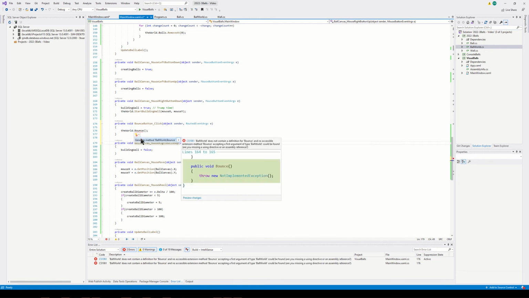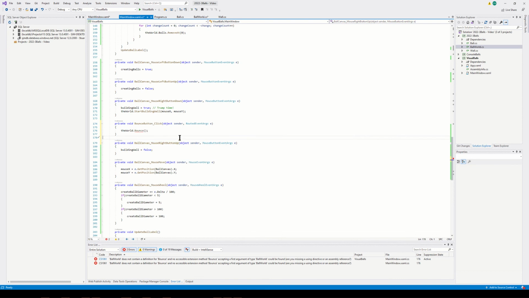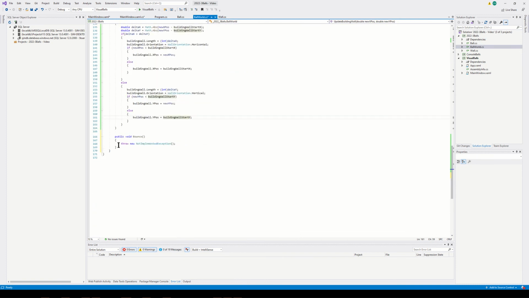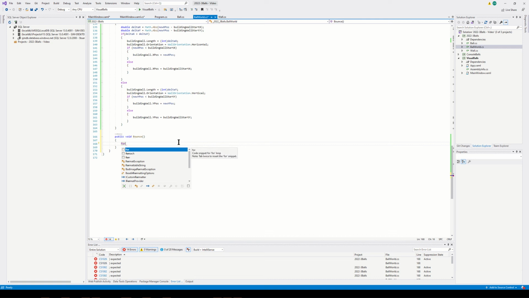I'm going to click on that and it will generate it for me, and I go back to the world. Does it take me to it? No, it doesn't. But if I go to my ball world, I will find my bounce function. Okay, and all I'm going to do is loop through each ball and bounce it. All right, so let's do a foreach.